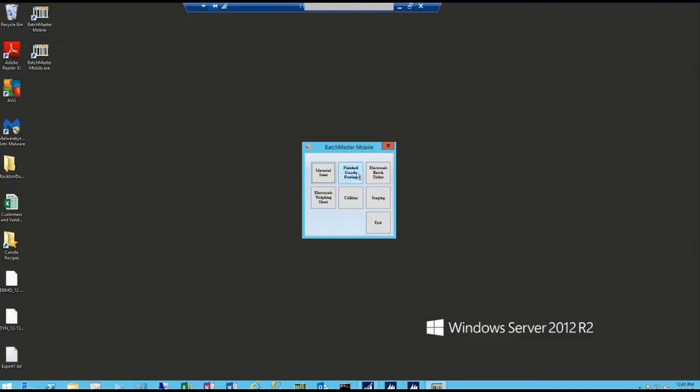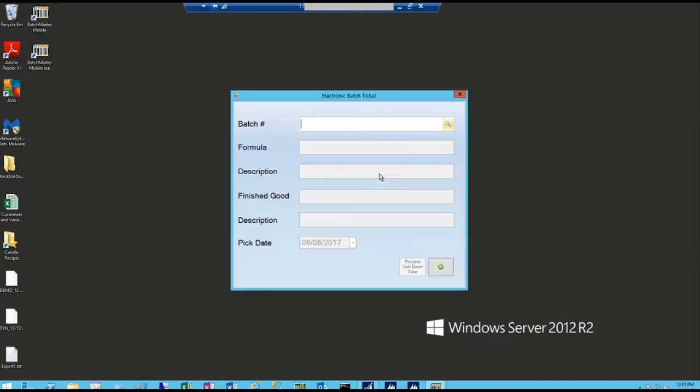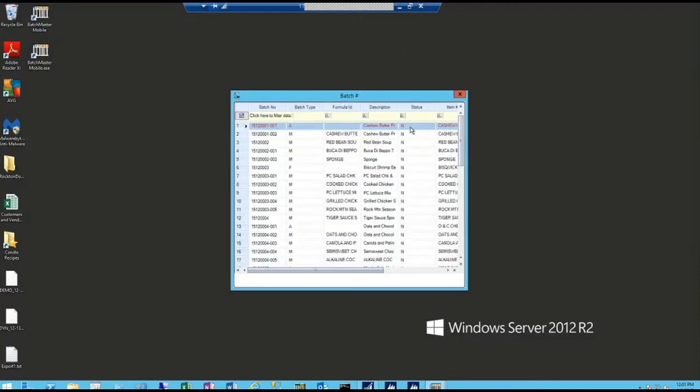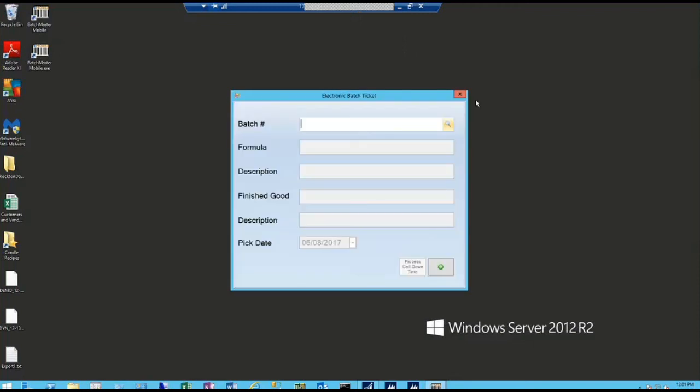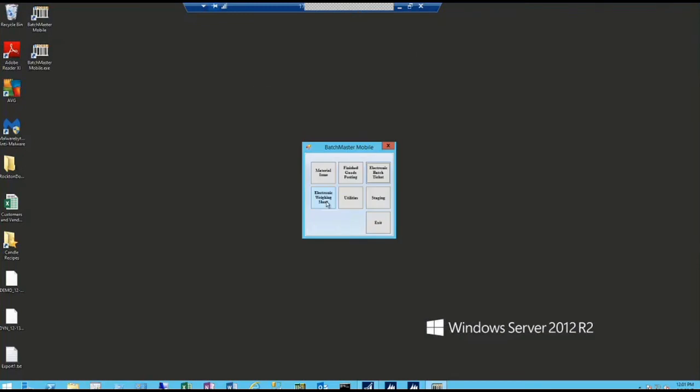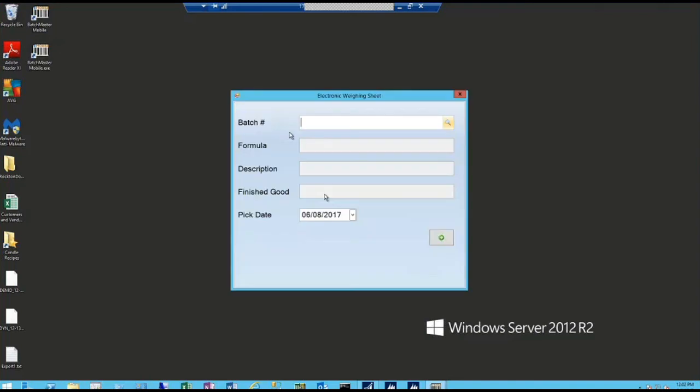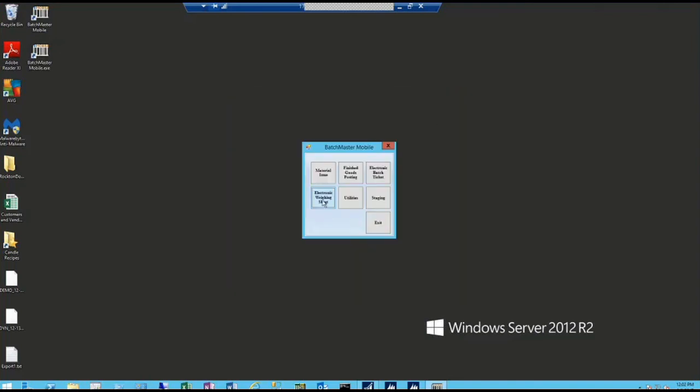I can do my finished goods, in other words, I'm going to receive here. I can do electronic batch ticket. I can actually create a batch ticket right here out of all of these and send it electronically. Under here, you can do electronic weighing. We do tie into weighing scales so that you can go through the process of weighing a batch if you need to weigh product before it goes in.